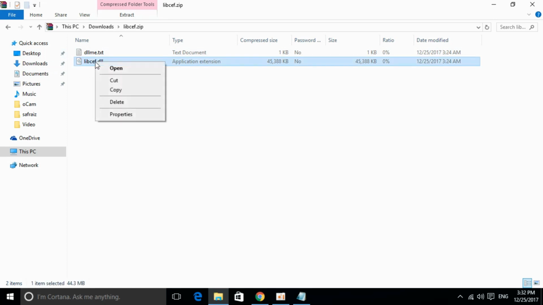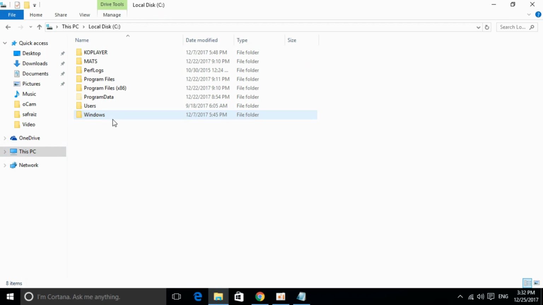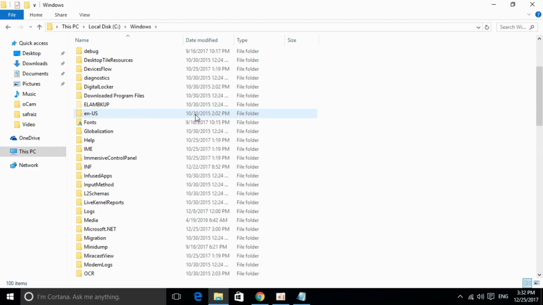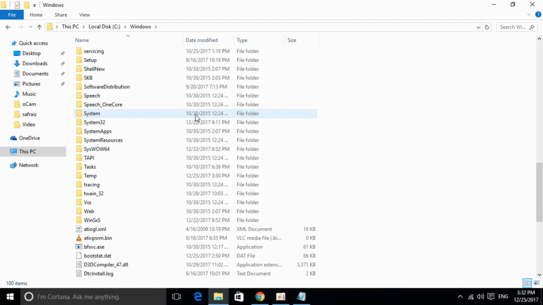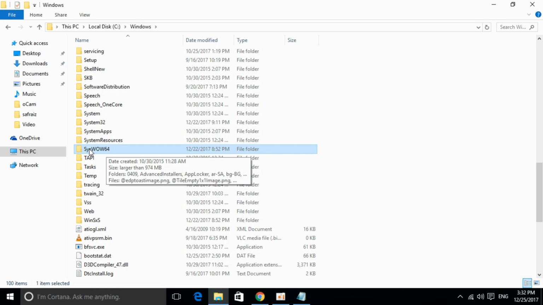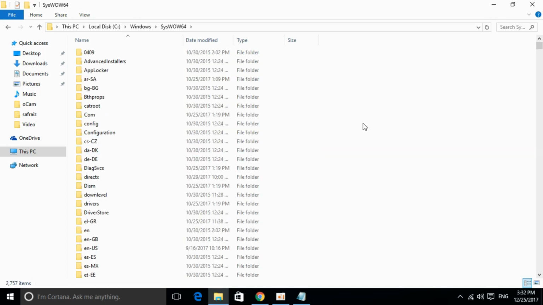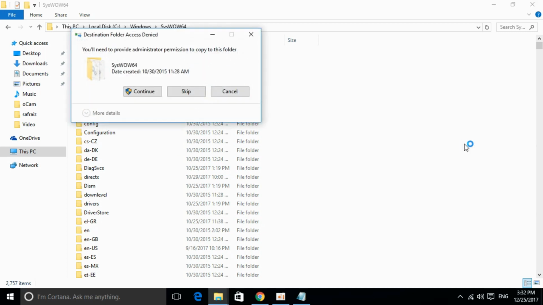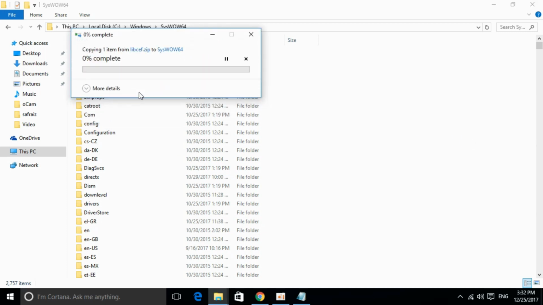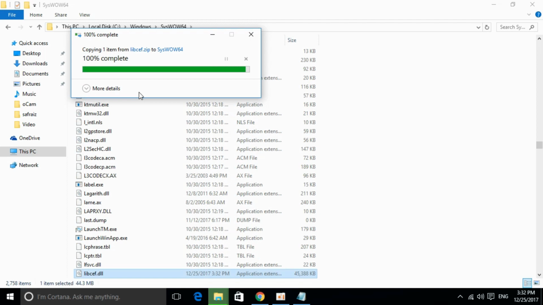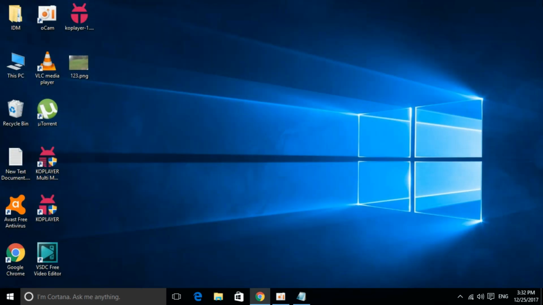libcef.dll. Right click it and click on copy, then go to This PC, go to Local Disk C, go to Windows, scroll down and go to SysWOW64. Double click it, paste it here, and click on continue. That's all.